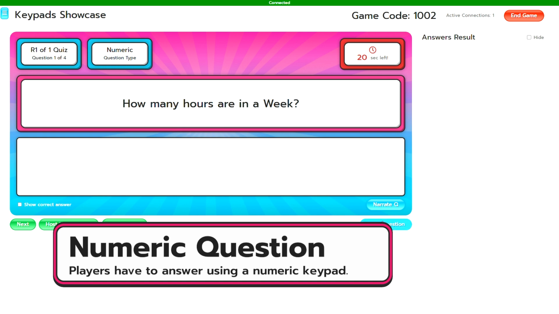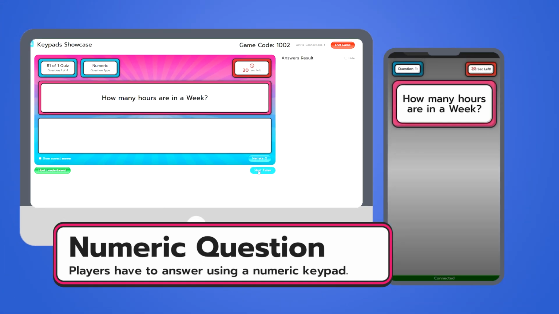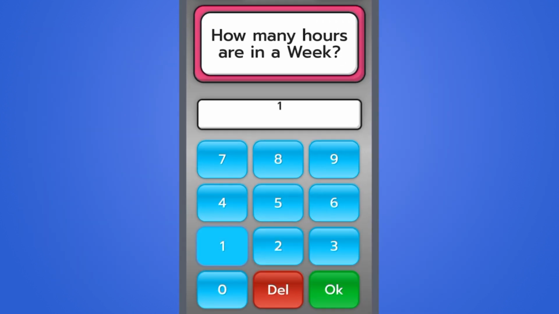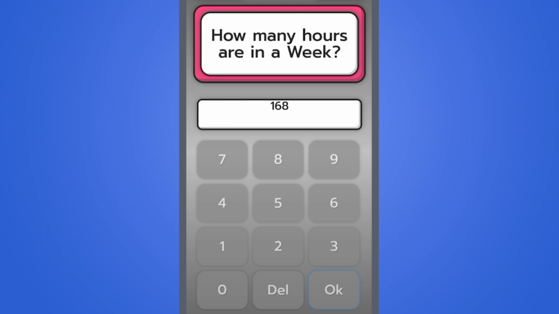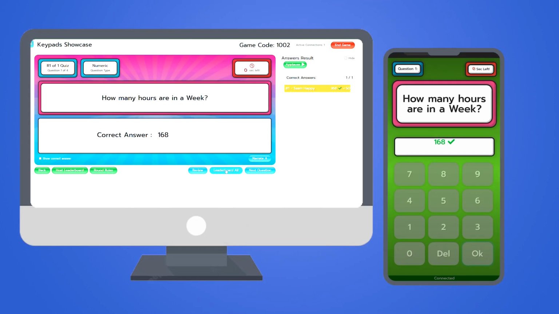Now with a numeric question, what we do is when we send the question, we send it through and it looks like a calculator. What your players need to do is type in the number and then click OK to submit through to you, the Quizmaster, and you will receive their answers.